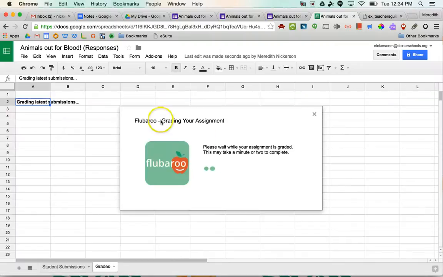And it's grading my assignment. What it does is it makes a new tab at the bottom. So here are my submissions. The original data is still there, but my grades are going to be here. And it takes, depending on the submissions or what's going on with Drive, it could take a little while. So I'll give it a few more seconds and then I'll restart when it's done.